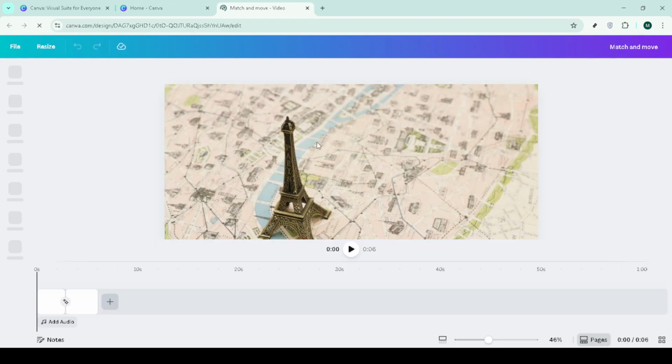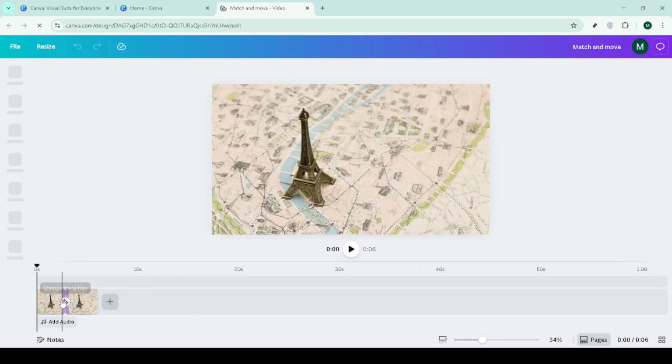Next, duplicate that page to create page 2. Duplicating is important because it preserves the element's identity, which helps Canva recognize and match it between pages.